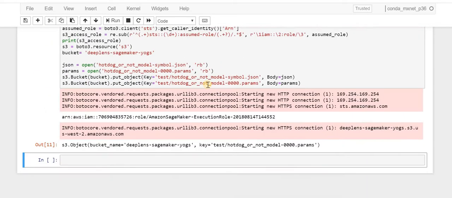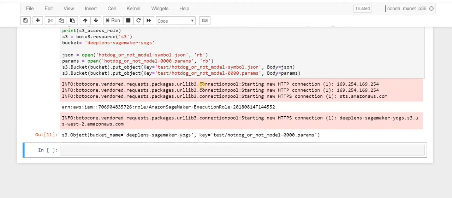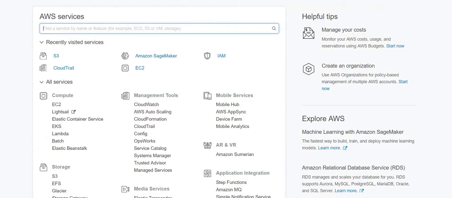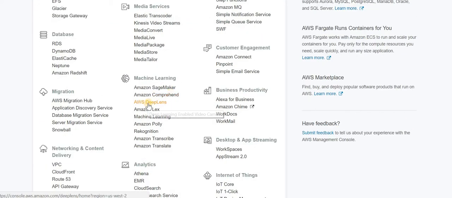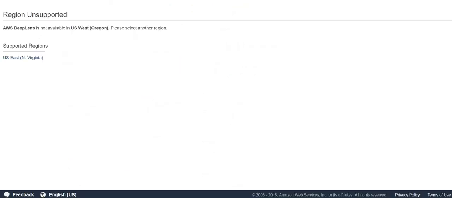I think it has finished running the script, so you can see each code cell has got a number in front, within that square bracket. That means each cell has run in sequence. So let's look at DeepLens now. I think DeepLens is under machine learning, if I'm not wrong. Yeah, there you go, AWS DeepLens.